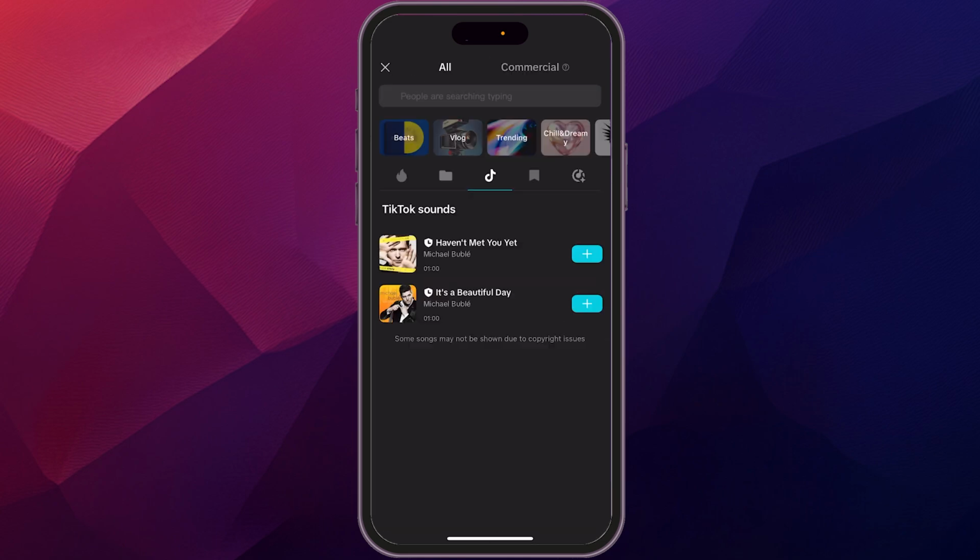And if we go back in here, you can see it says some songs may not be shown due to copyright issues. So just keep that in mind that sometimes if you add a song to your favorites, if there's a copyright issue, it won't even show up in this list. So sometimes it's a trial and error trying to find a sound that does not have a copyright issue.